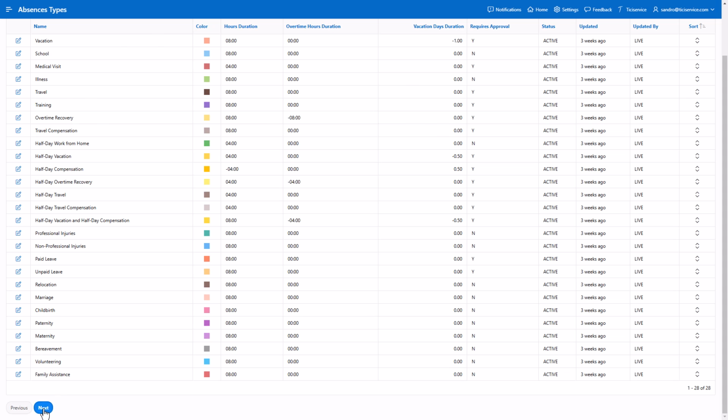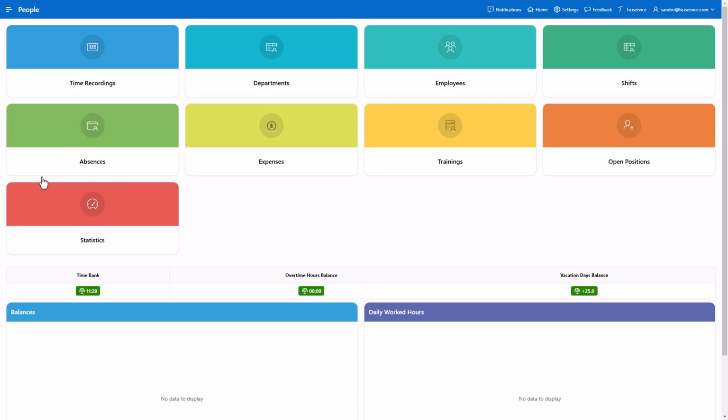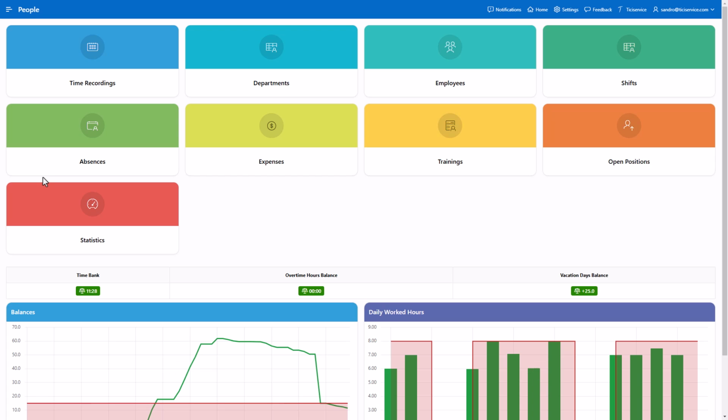Step 10. Expense types. The final step covers expense categories, which are already set up. Unless modifications or additional categories are needed, we can click Finish. Congratulations! You have successfully configured people, and you can now manage human resources more efficiently.